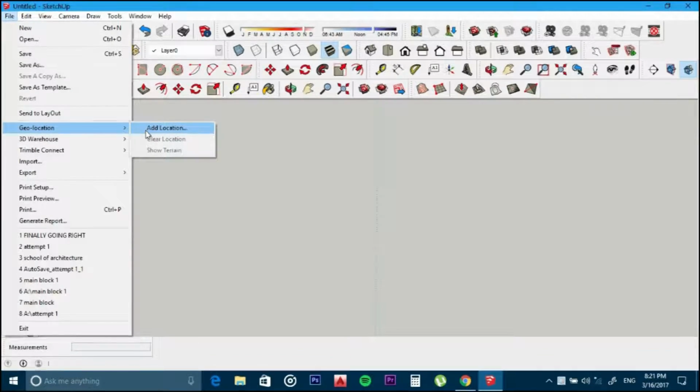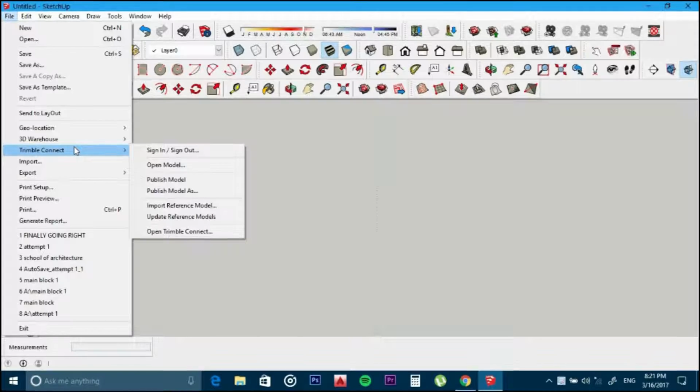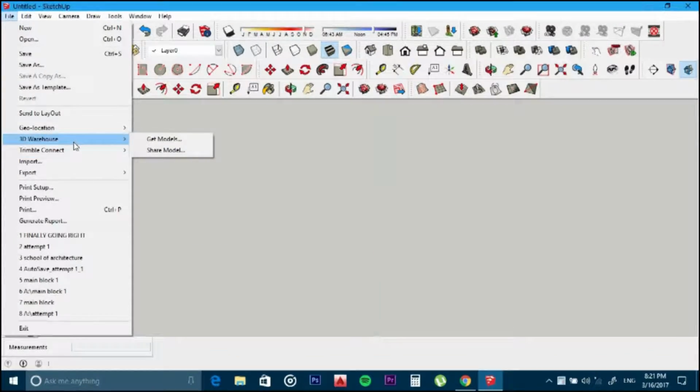You can develop your building upon the site. The next thing is the 3D warehouse. Here, you can share your models or get previously made models by other SketchUp users. The next thing is Trimble Connect. It is a sharing platform for all the Google SketchUp users. You can actually share your content over here.